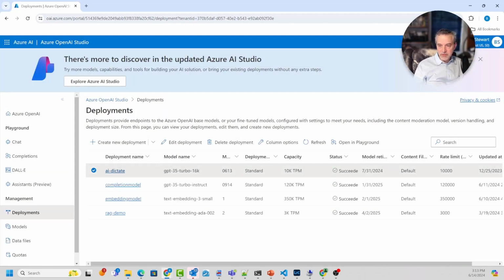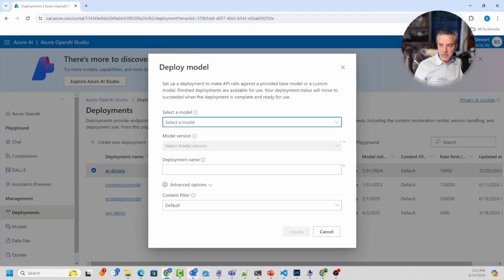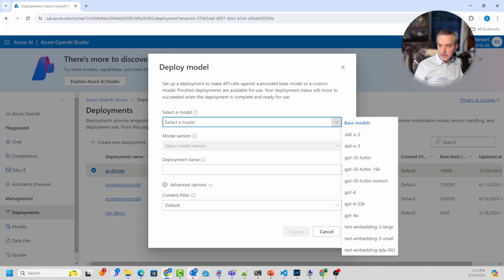Now, I have a couple models deployed here, but the two that I'm mostly going to be interested in are an embedding model and a completion model, because those are the two that I'm going to be using. To create these, it's pretty straightforward. You just go to create deployment, you select a model here, and you have a couple of different models to choose from. The ones that you'll want to use for embeddings are the text embedding models down here. You could use Ada, small or large. If you're not sure, go with Ada, probably, just as a default.